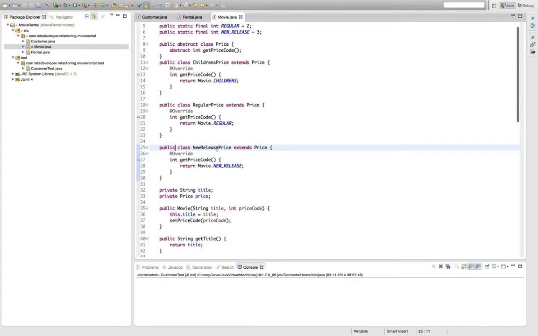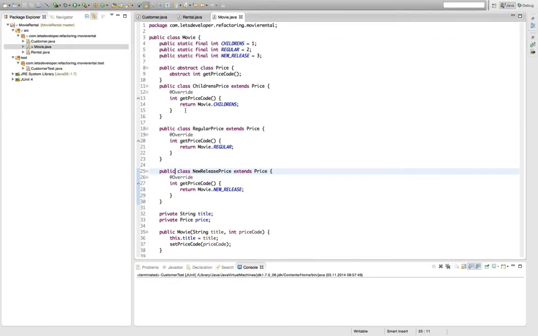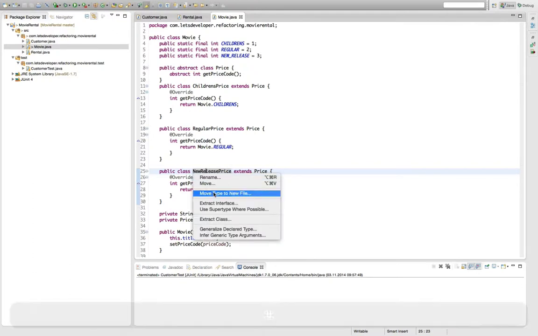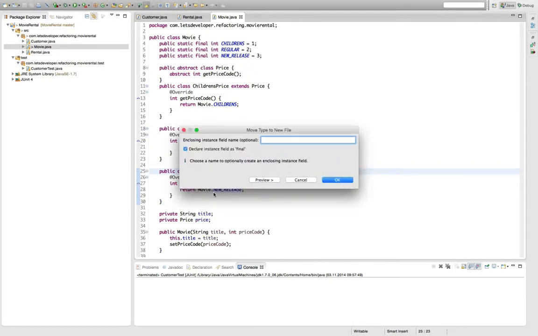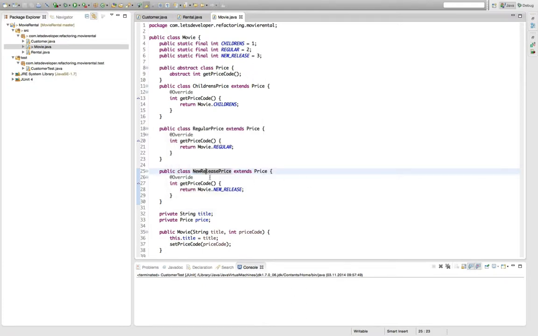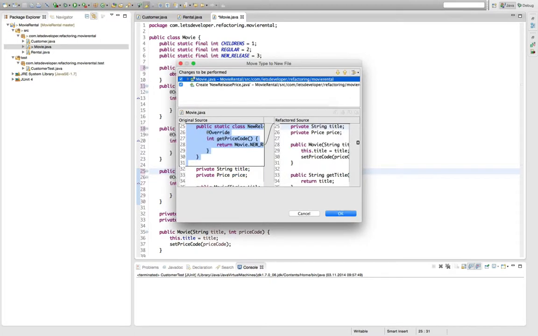At this point, I want to move out my newly created classes up here to their own files. So I use the move type to new file refactoring, and it wants me to... I accidentally implemented these classes as non-static inner classes, so it wants to encapsulate the outer instance in the extracted class. What I'm going to do to prevent this is just declare all these classes static so they don't have an outer instance of Movie, and then I can apply the refactoring, pulling the classes out to new files.